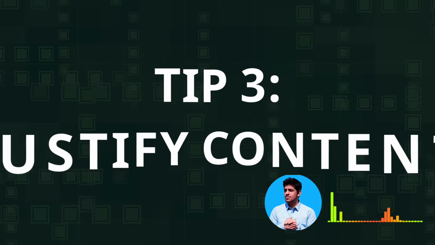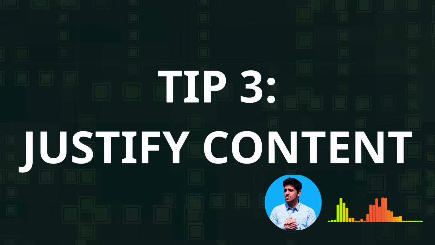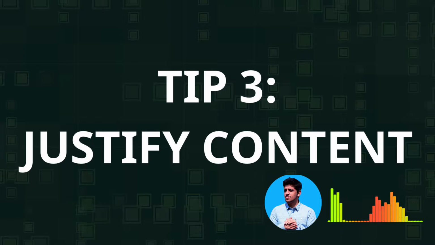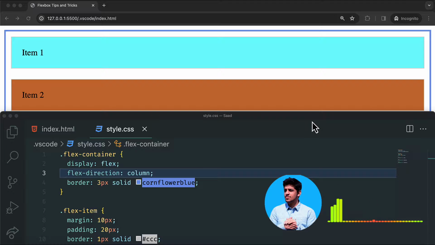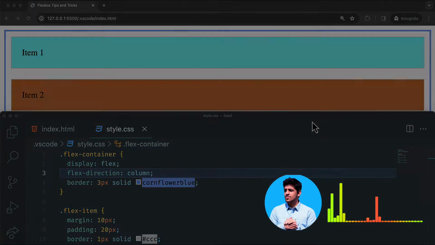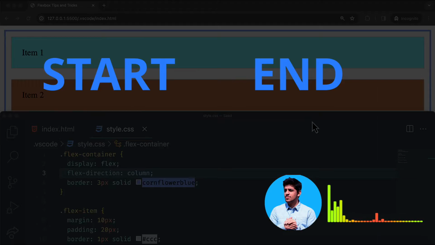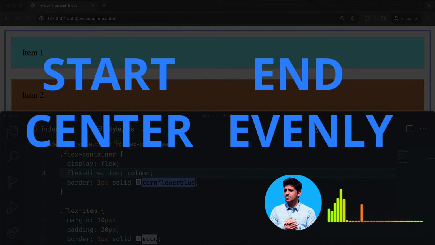Hold on. Tip 3 is next, and it's all about making your items sit just right. Don't miss it. It is the Justify Content property in Flexbox. The Justify Content property in CSS is a powerful tool for aligning and distributing flex items along the main axis of a flex container. With this property, developers can easily control the positioning of items, whether they should be at the start, end, center, spaced evenly between or around the container.